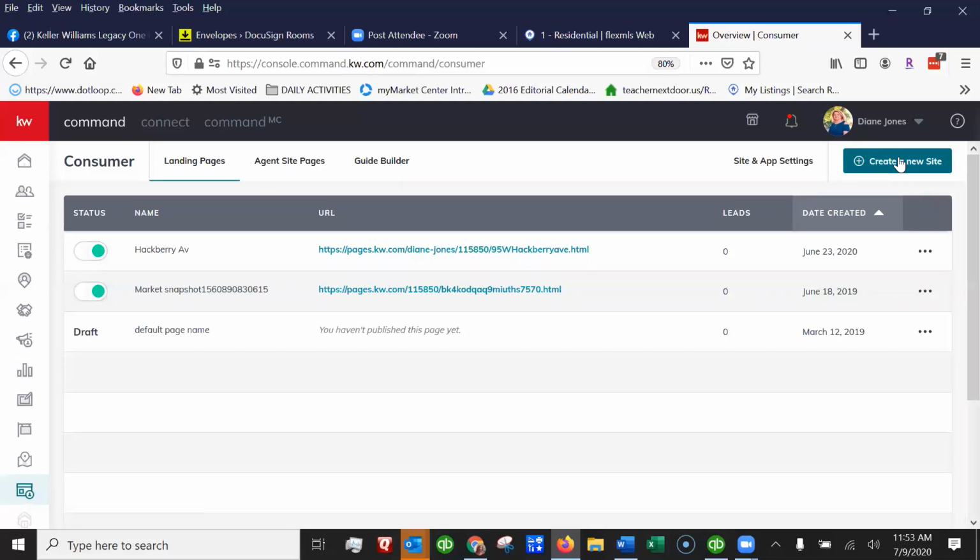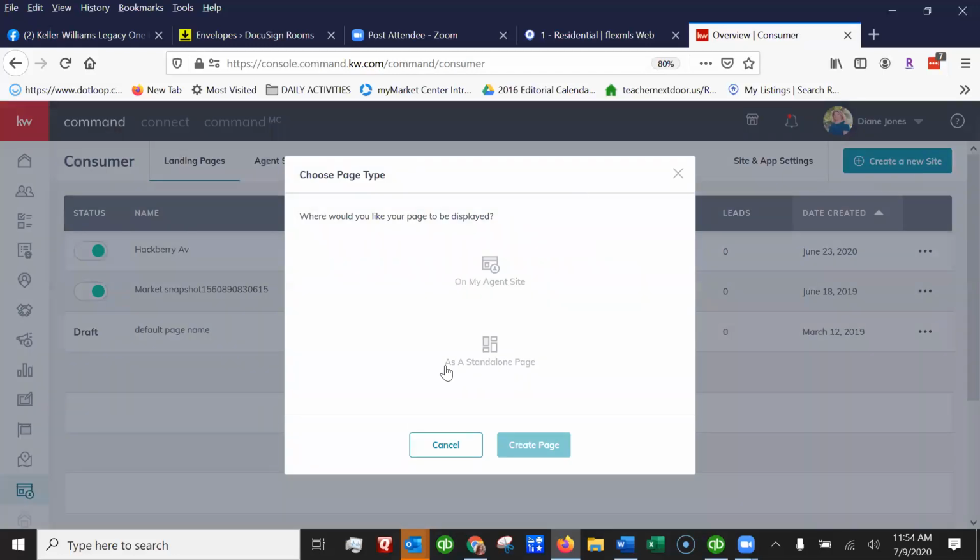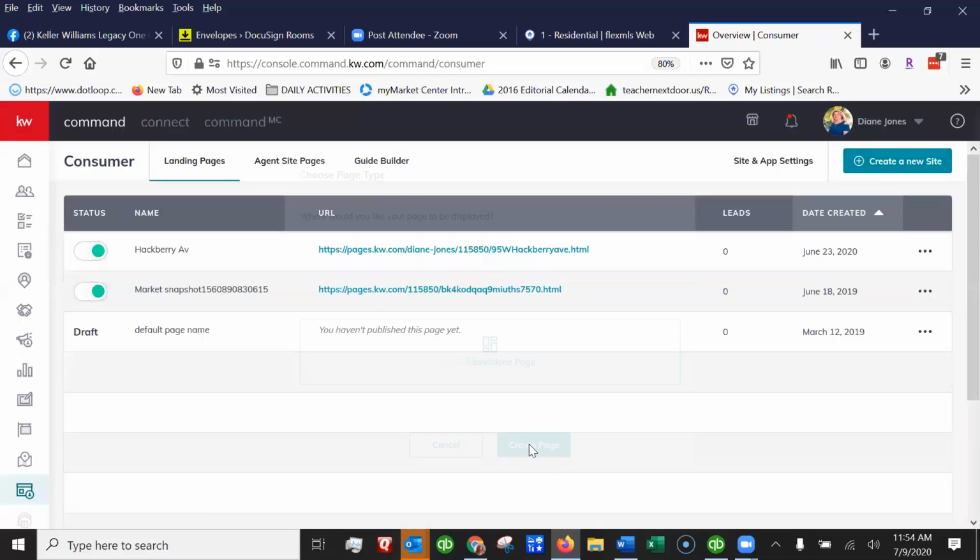Sorry. So you're going to want to create a new site, and it's going to be a standalone page, which is going to be a landing page. This is quick and easy. There's other options that you'll see in here you can do, but we're just going the quick and easy route. Create page.